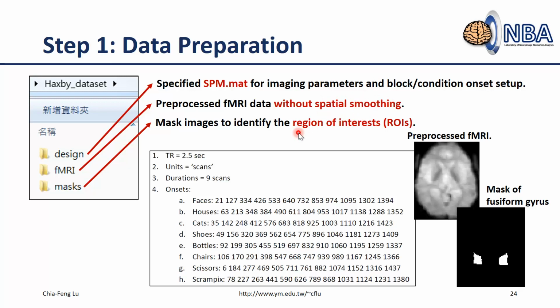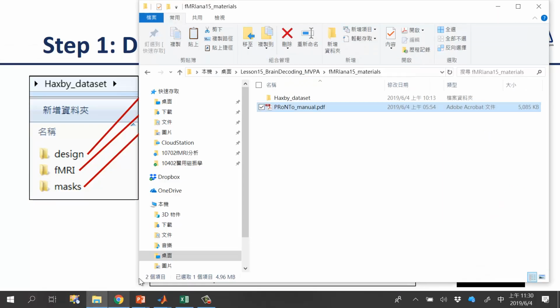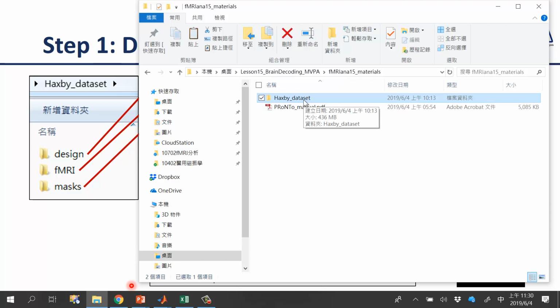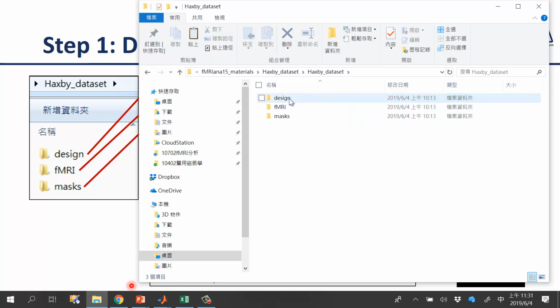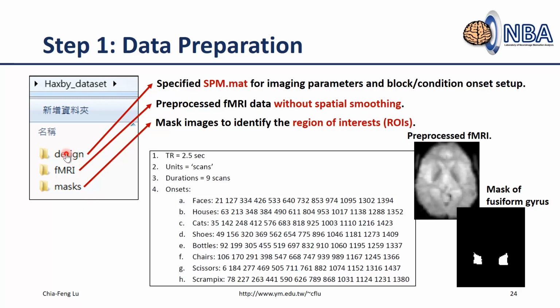Okay, so right now you can go to this Haxby data set subfolder right here. Again, this is actually provided by the PRoNTo team. I downloaded it from their website, and then I just included it in our materials data set right here. So you can see there are three different subfolders. The very first one, design. You need to provide the imaging parameters right here.